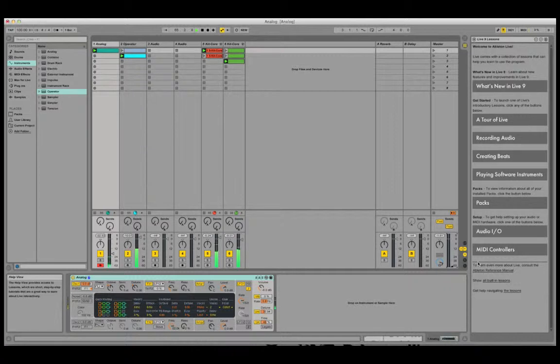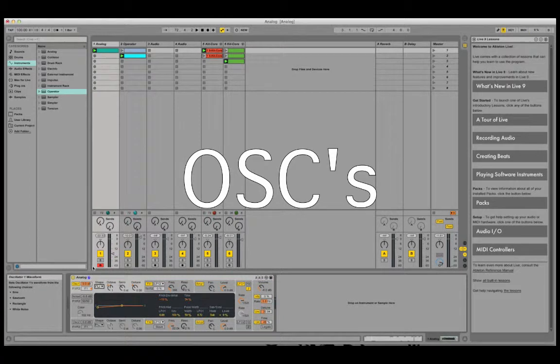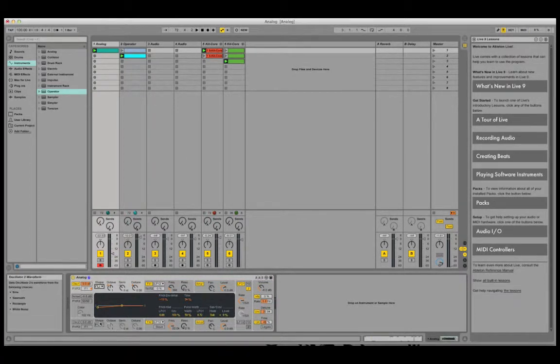Analog doesn't use wavetables or samples like Massive or Trillian. It actually produces its own sound. So this kind of synthesis method ensures high quality, realistic, and warm sound. So we'll start with the oscillator section. As you can see, we have two oscillators and one noise oscillator.